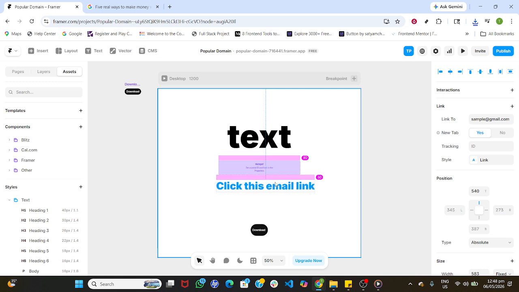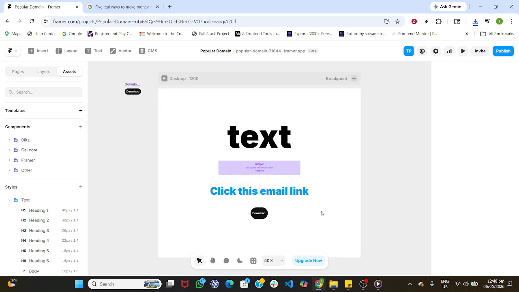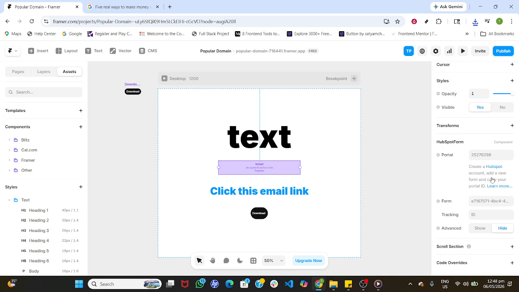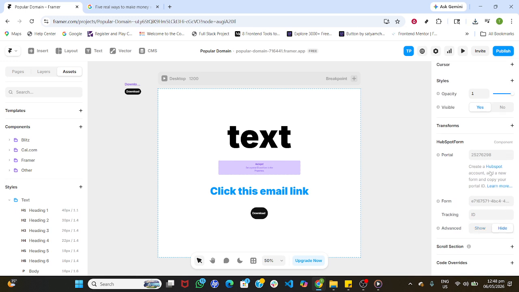Now, click the email input field within the section. Update the placeholder so it's explicit, such as "Enter your email." Then click the button and change the label to something action-oriented like "Subscribe" or "Get updates." Make sure the button and input are visually balanced, consistent padding, readable contrast, and enough spacing so it feels easy to interact with.